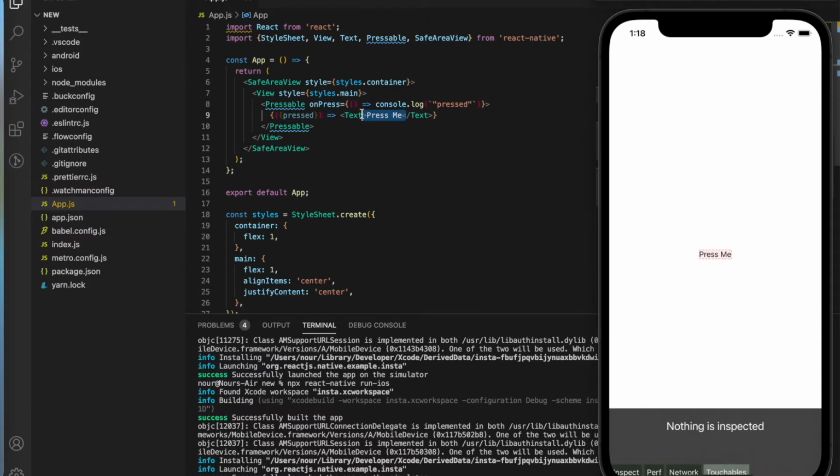But let's change this. I will do the same as the example. If you go into the example on the React Native page, you can see the same, and you can try it. It's the pressed prop, and if pressed, then return "pressed", else return "press me". Now we save. Now as you can see, it says press me. If I press, it's pressed. If I leave, it's leave.